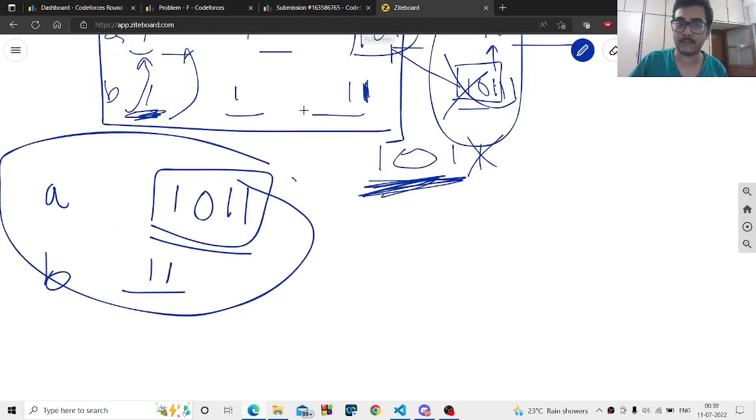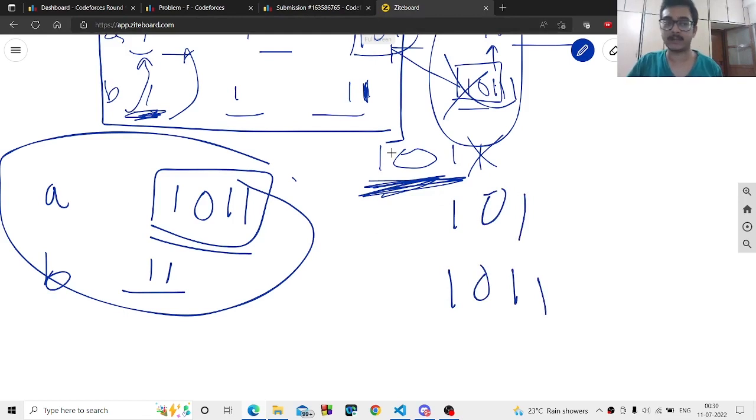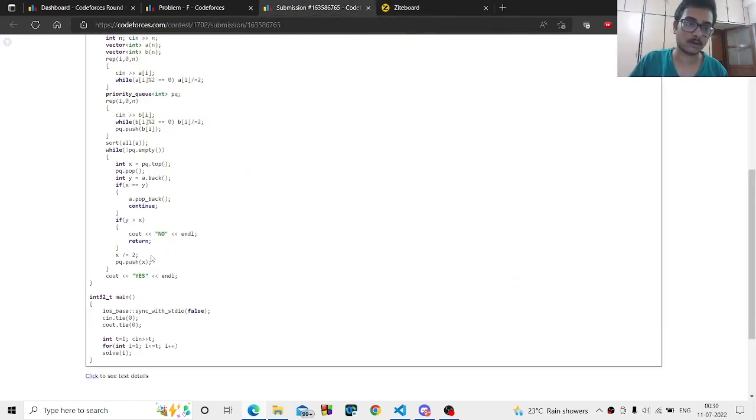Or else, if the element of A is less than the element of B, then there's a possibility I can make A from B. I just divide the element of B by 2, that means removing the last bit of B, and I push it back into the priority queue, and I keep continuing like that. And once the priority queue becomes empty, that means I have successfully made all the elements of B into elements of A, and I'm printing yes.